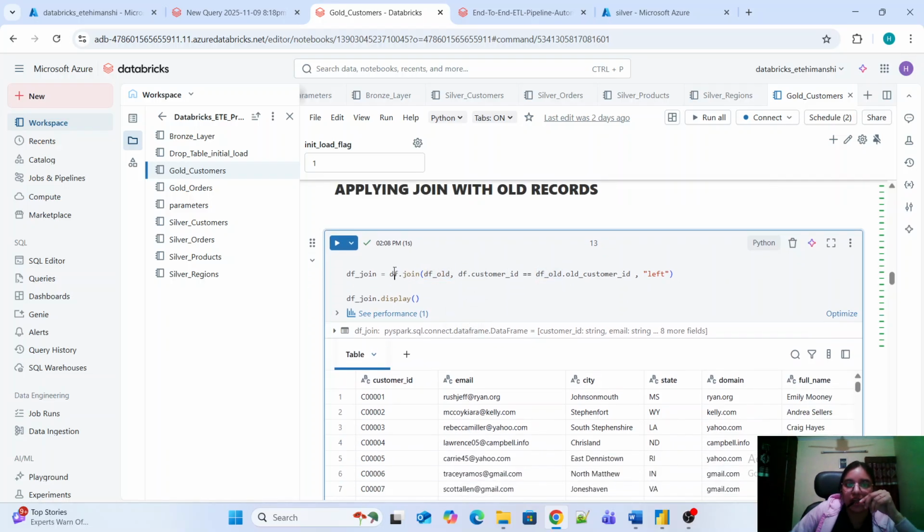So we are joining with the df. Df is nothing but the new data which we got right now. So we are joining the old with the new data which we are getting right now, and we are joining on the basis of customer ID. It is a left join, because we want all the data which is coming in as new and join it with the old data.